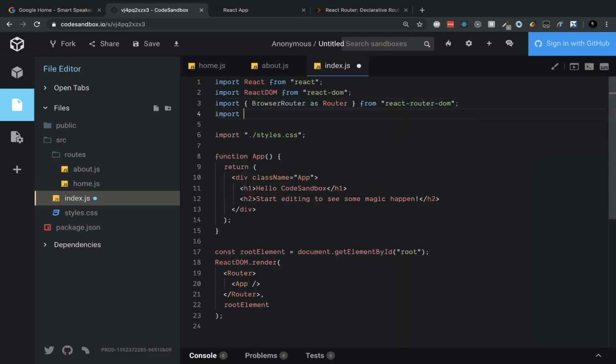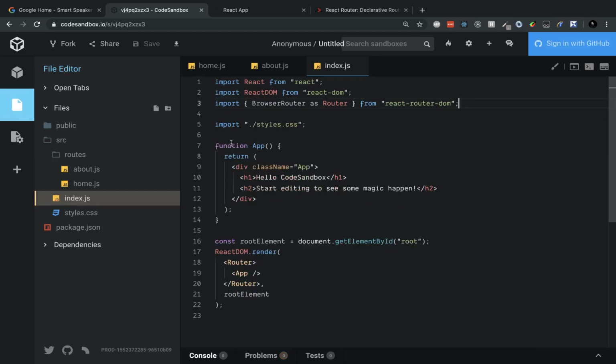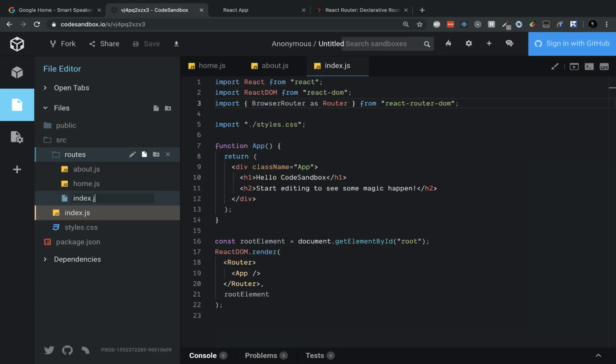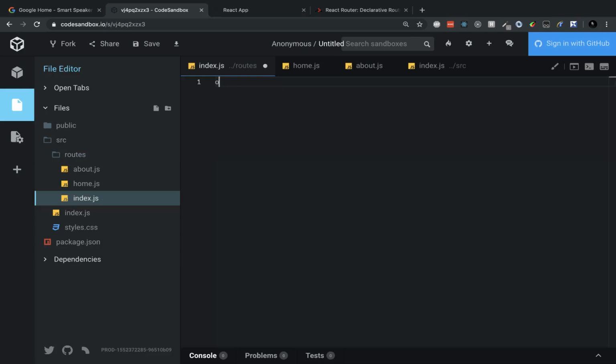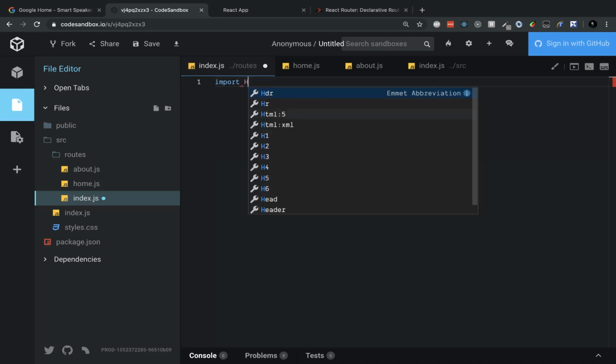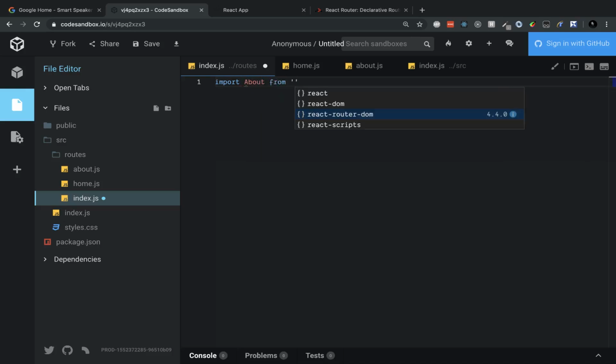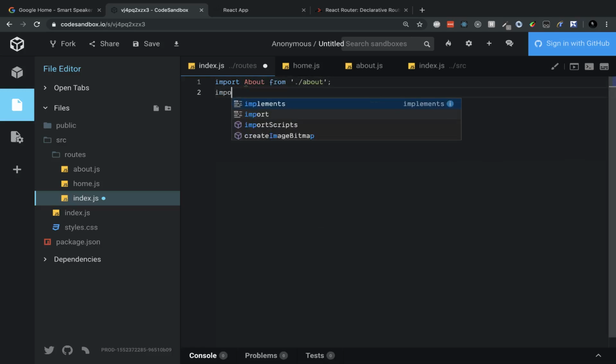And I will import it here. I will say import about. Oh, let's do a trick: put it in a component folder. What I'm trying to achieve is creating a new folder here, new file called index.js, and you import everything, and then it imports as a default index. Import about from, import home from home.